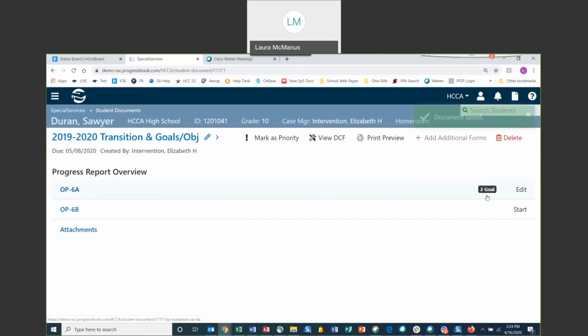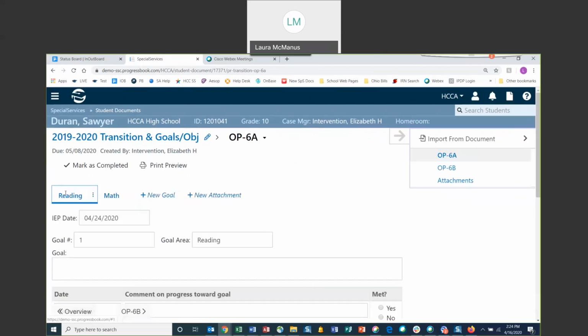I have 2 goals. I have 1 transition because I thought that I did that, but I'll show you what it looks like. And the reason I'm showing this to you is because both these forms are just a little bit different. So if I go to 6A, which are my goals and objectives, I click on the blue lettering. You can see I'm on the reading goal because it's highlighted. I have a math goal as well. But I'm going to stick to the reading.